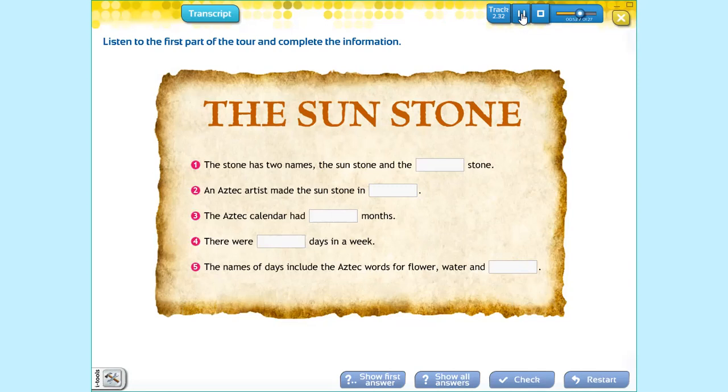There were 365 days in a year, the same as our calendar. So the Aztecs had 12 months in a year, just like us, right? No, they didn't. There were 18 months in an Aztec year. One week was 5 days, and each month had 20 days or 4 weeks. The days all had names. For example, flower, water, and dog. This stone is a good example of Aztec maths, as well as Aztec art.